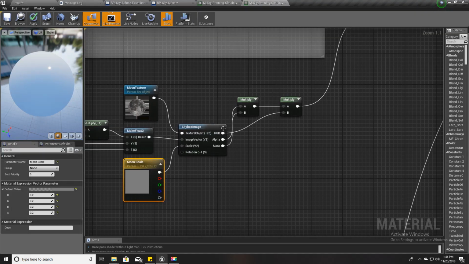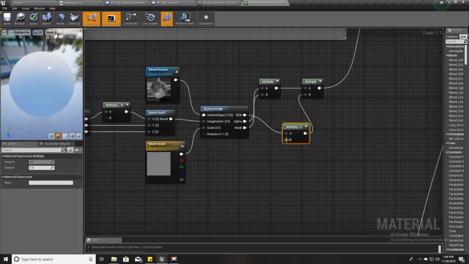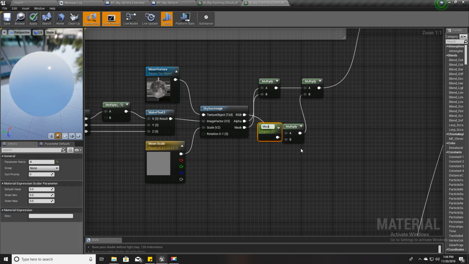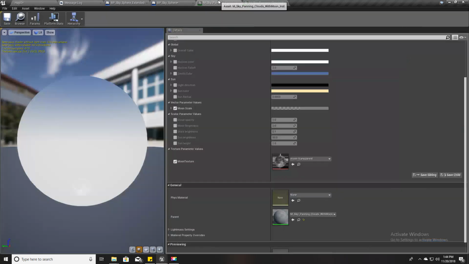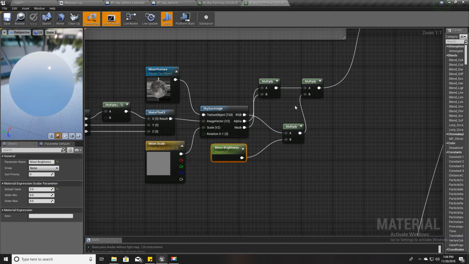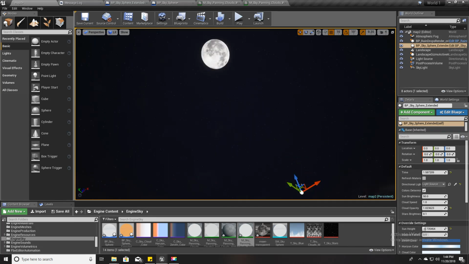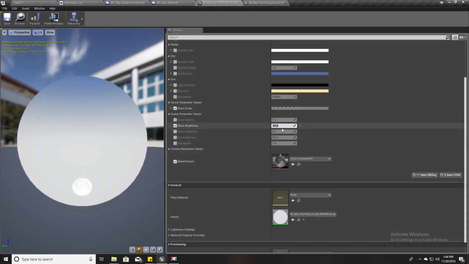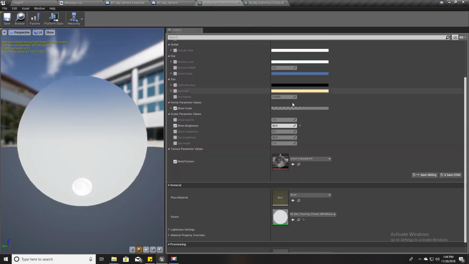And also I'll create another parameter to increase the brightness of the moon. I'll set the default value to like 2, and you can see here this moon brightness is 2. If I set it to like 10, it is more bright, as you can see here. I'll try like 50. Okay, it is more bright, but we lose the details of the texture, so I'll keep it like 10.